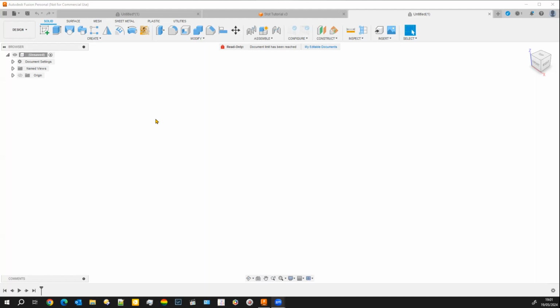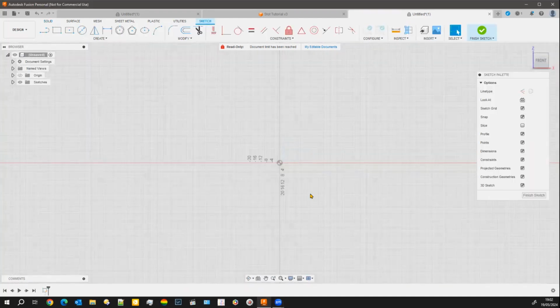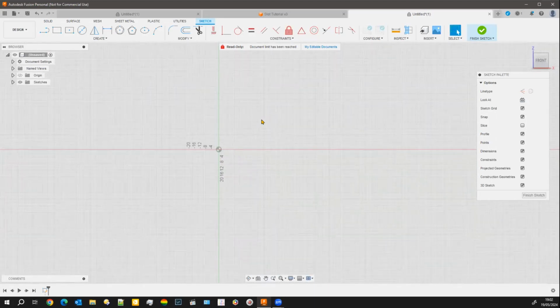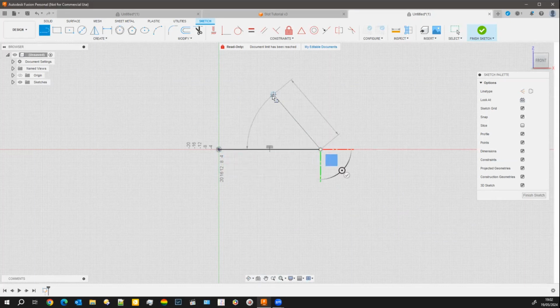Dimensions are fairly straightforward, so hopefully we won't spend too much time on it. I'll go into sketch mode for a moment and we'll go on to a sketch, and I'm just going to sketch something up. So initially I'm just going to sketch a triangle, as it were, for something to go with.